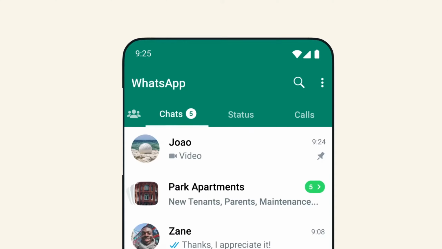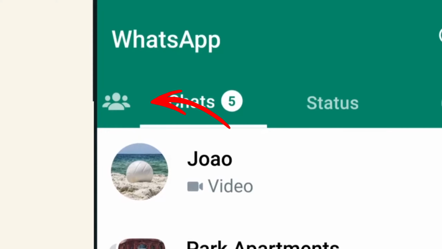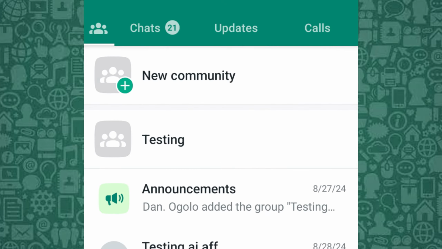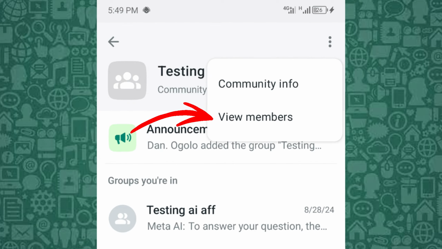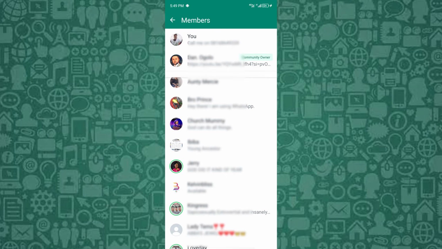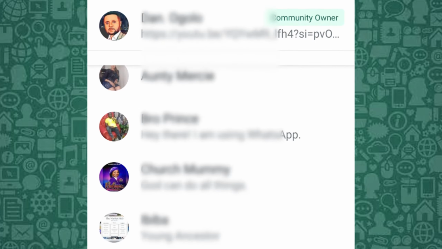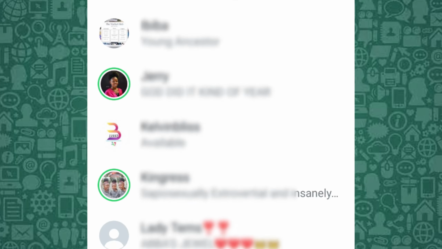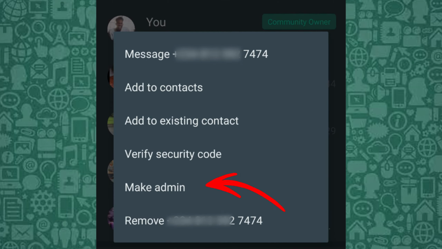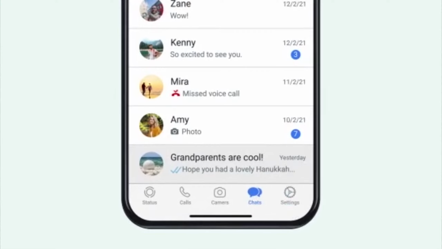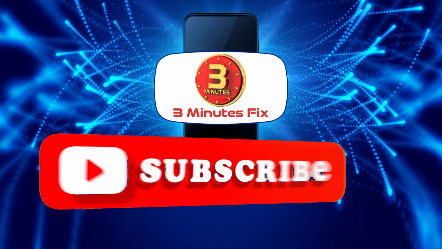To start, open WhatsApp and navigate to the Communities tab. Select the community you want to manage. Tap on the community name and then choose View Members. From here, you can scroll through the list of members. To add a new admin, tap on the member you wish to promote. Next, select Make Admin.